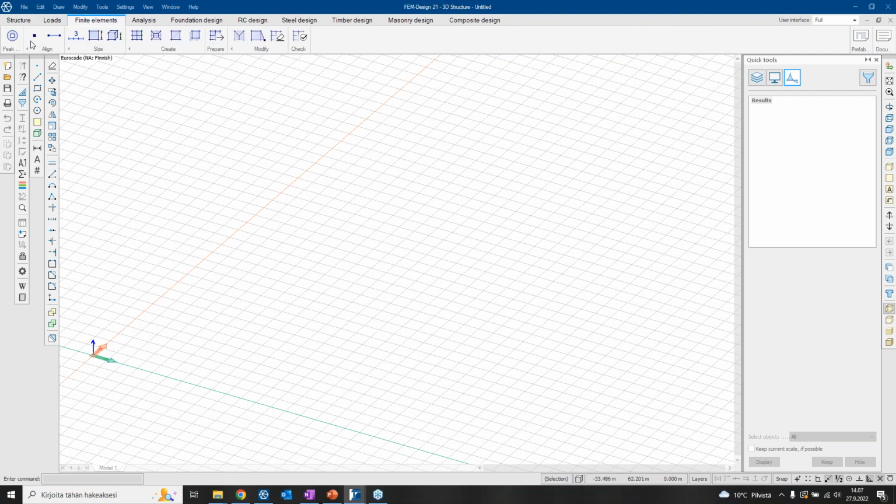Then we have the finite element tab where you can change the mesh size and the division number for columns and beams. Then you have the analysis tab, but I will show you these much more in the next demo.